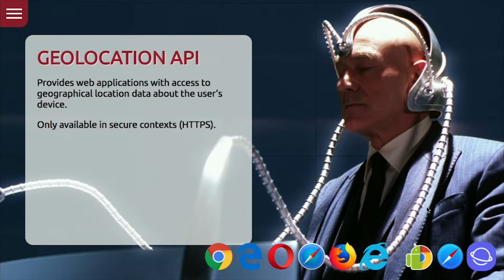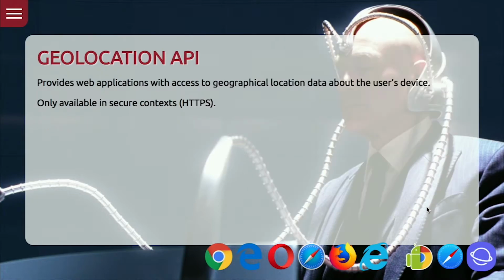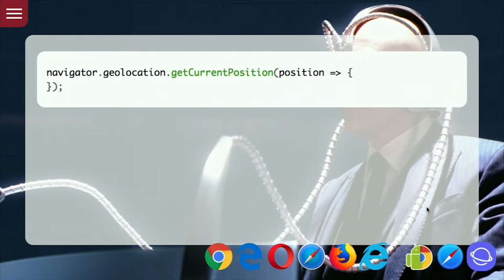The Geolocation API is available in all browsers. On every slide, for every API, there's a supported browsers list on the right-hand side. But make sure this only works if your website is running on HTTPS, which every website should nowadays. And how can you use it?